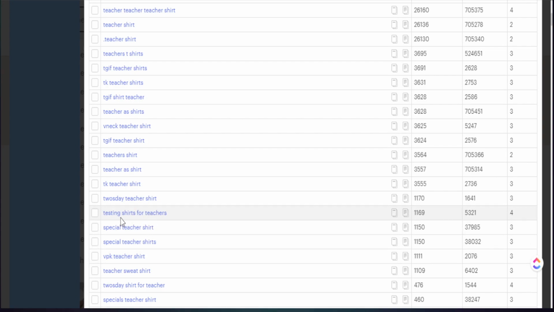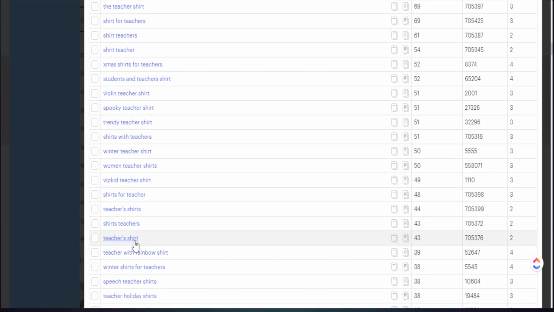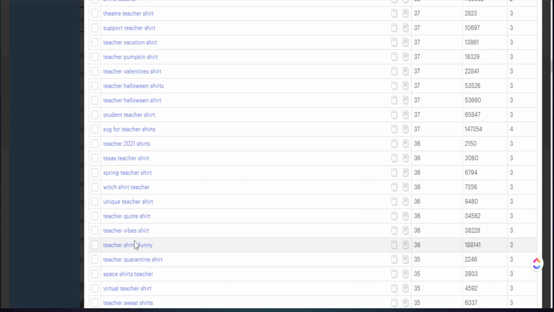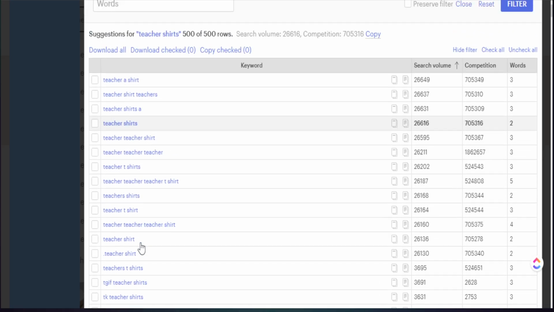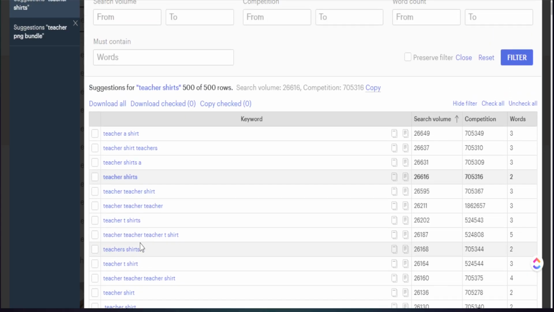Same thing here, testing shirts for teachers, 1,100 searches per month, and again, only 5,000 or so listings coming up for the search term. And there's 500 plus of these potential micro niches we can actually serve and start selling in. It's also to note that we're just in the teacher niche. We're not talking about other professions like the nurse niche, the doctor niche, the lawyer niche, the realtor niche, the daycare niche. There are so many different areas that we can find utilizing this Google extension tool from Sale Samurai that can make our job totally easy.